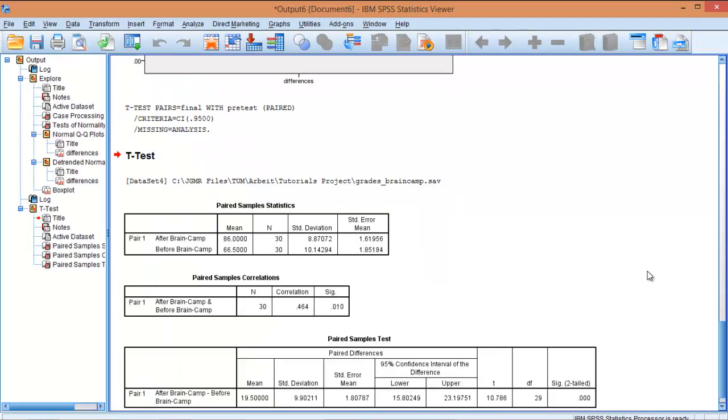So this is a very straightforward table to interpret. We have our mean scores. The after brain camp score is 86 and the before brain camp score is 66.5. So you can see that there was an increase in the scores between the two points in time before and after the new teaching technique. We have this information here, but we want to check this paired sample test table.